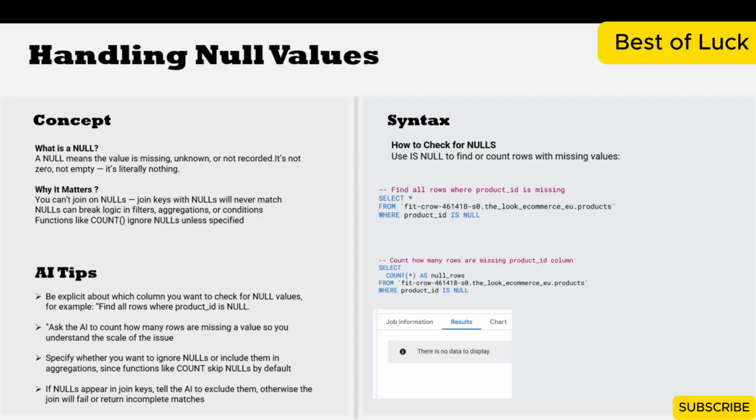And just like with duplicates, AI tools can help here if you communicate clearly. You might say, find all rows where product ID is null, or count how many records are missing values in this column. You can also tell AI whether you want to ignore nulls or include them in an aggregation. And if nulls appear in join keys, you should explicitly ask AI to exclude those rows. This way you make sure your joins are reliable and your counts reflect the reality of the data.